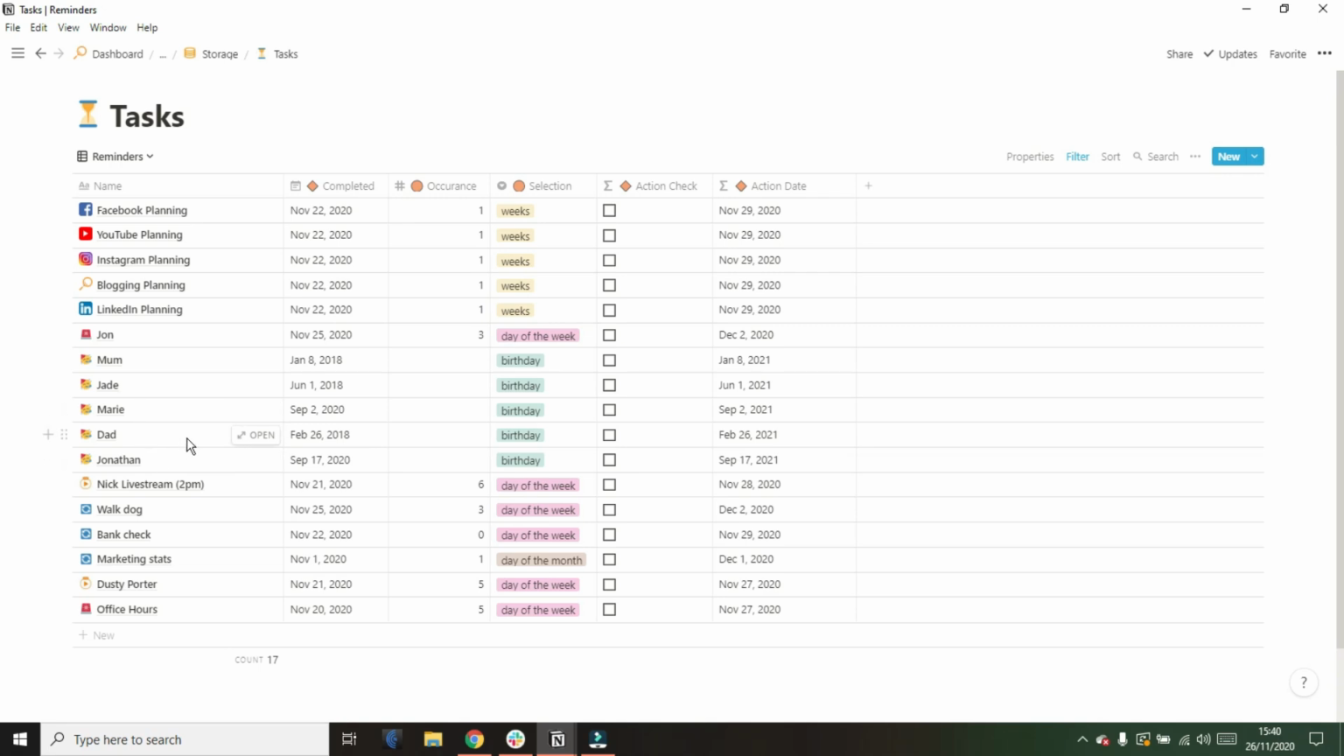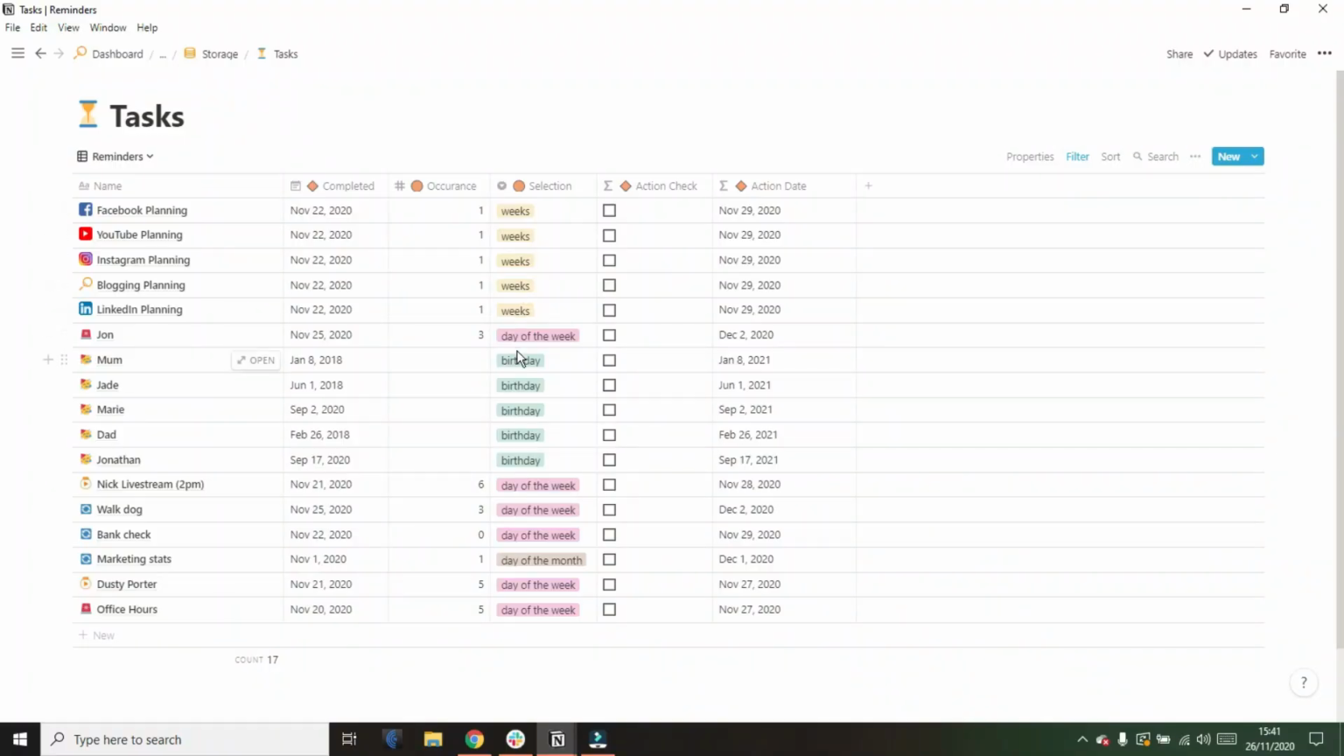But you can see I have a selection, which is weeks, day of the week, birthday, day of the week, day of the month. And what the action date formula is doing is it's looking at the last time I completed that reminder, that task, whatever it is. It's then looking at the occurrence, looking at the selection, and then putting the next appropriate date on for whatever it is. So you can see this meeting was last completed on the 25th, and it's due 3 days of the week. So that's Wednesday, day of the week.